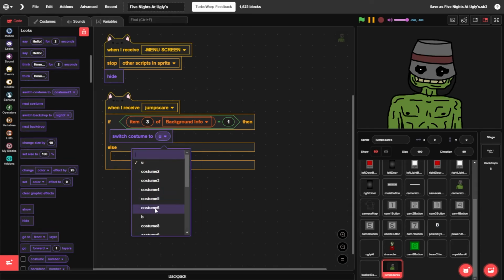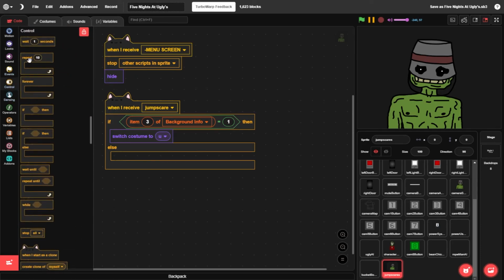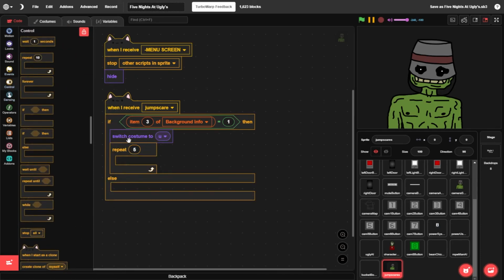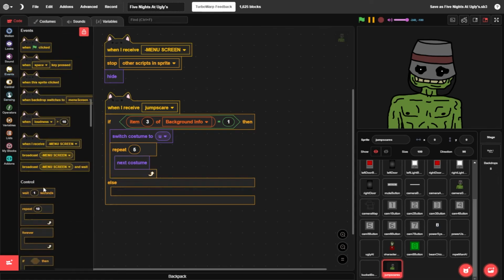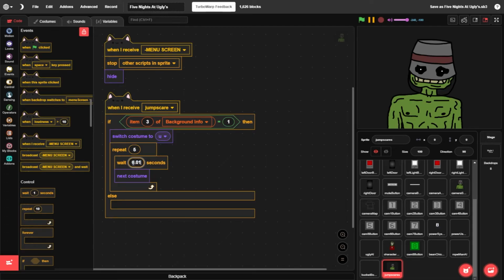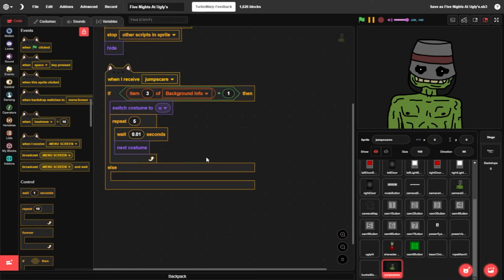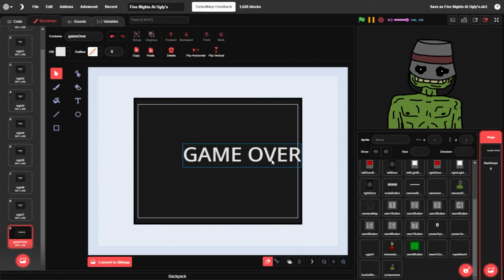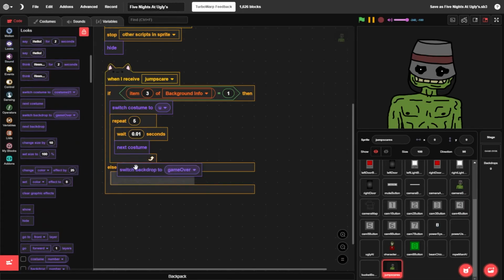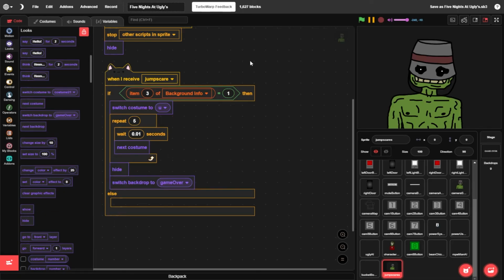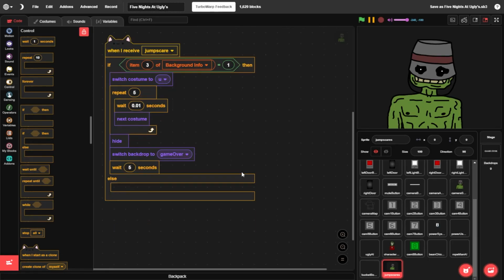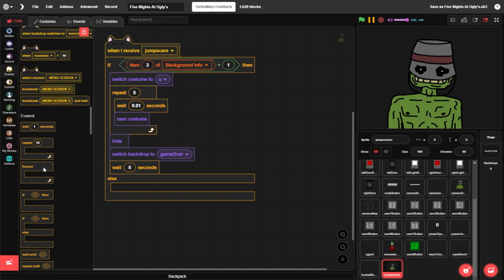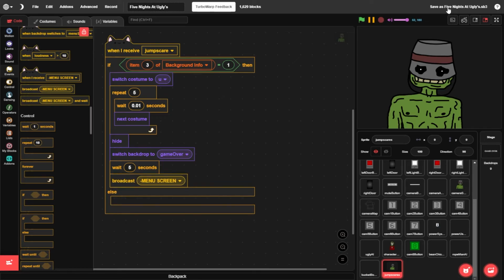Let's count how many we have after. 1, 2, 3, 4, 5. So then we will repeat 5 times next costume while waiting 0.01 seconds just to make that animation not as quick and snappy. Then we need to set up our game over screen. Pretty basic stuff. Then we will switch our backdrop to game over. After we hide our jump scare menu, we will have it wait however many seconds. I say 5 seconds on the game over screen is good. And then we will broadcast menu screen. That's all you need to do.